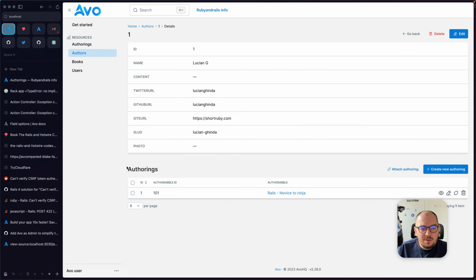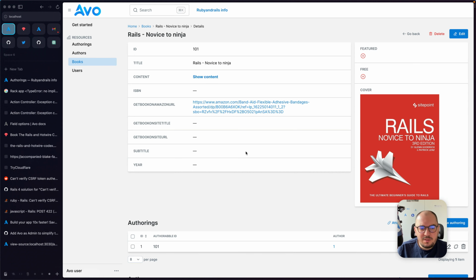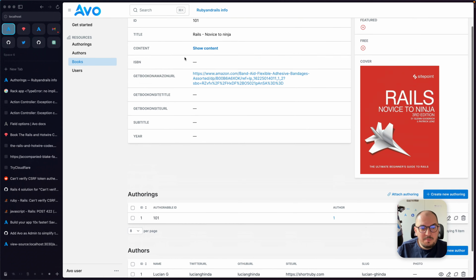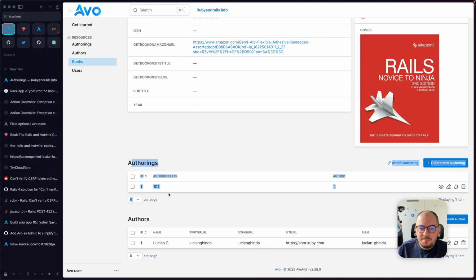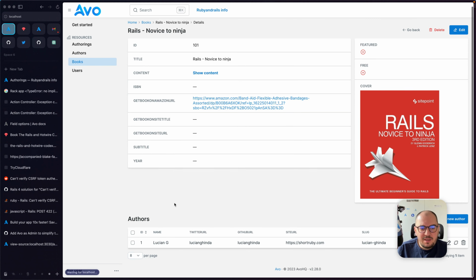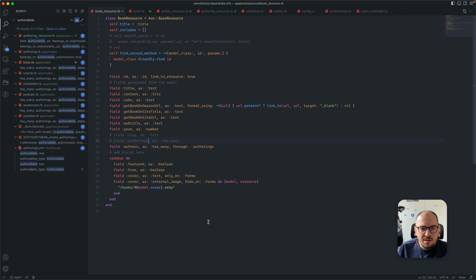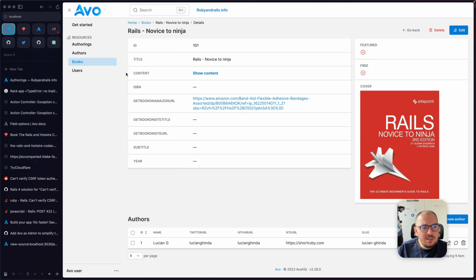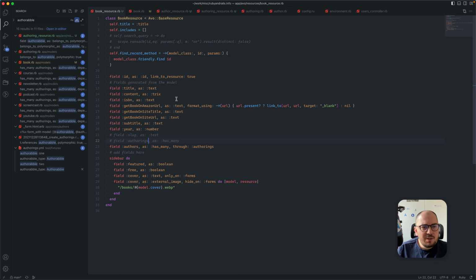So right here in the authoring, this is the polymorphic pivot table, pivot model. And now we can click on this and this will take us straight to the book. And the book now has the authoring. This is the polymorphic one, and this is like the actual author. So you can omit this, so you can hide this, and we just have like, hey, this is the author of this book. So we have this here. Cool, this looks good. What else?